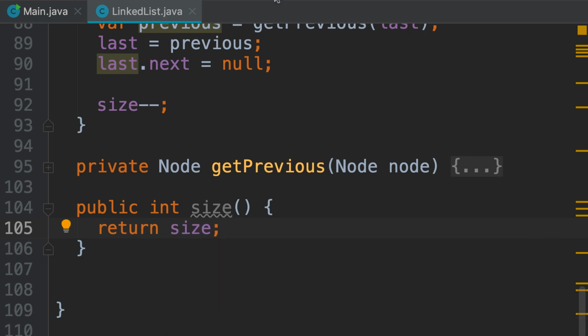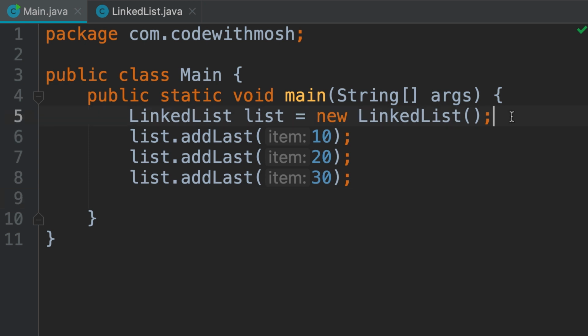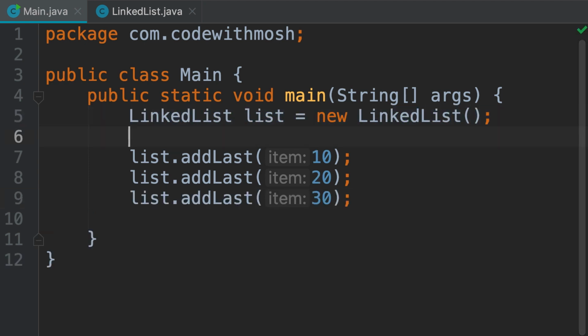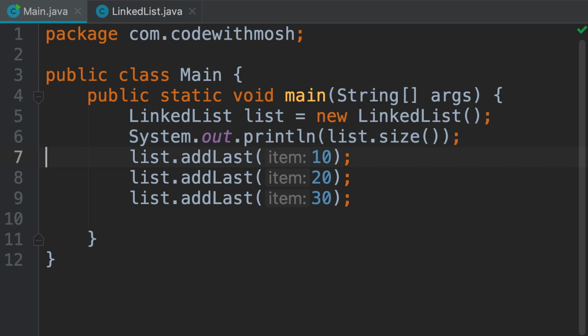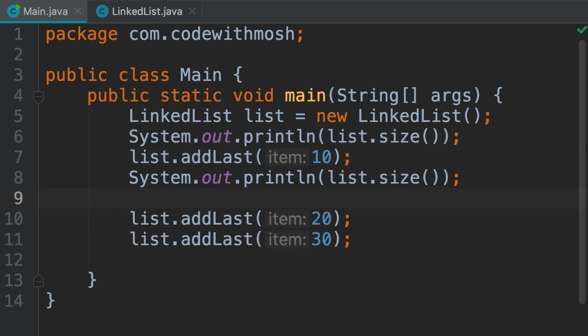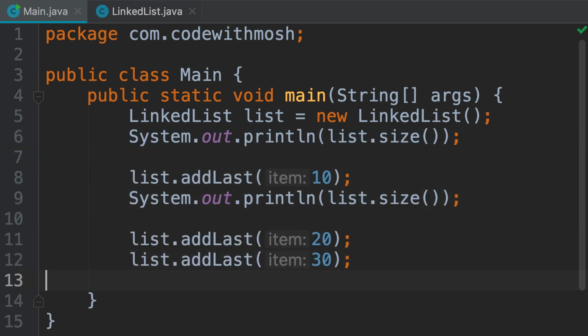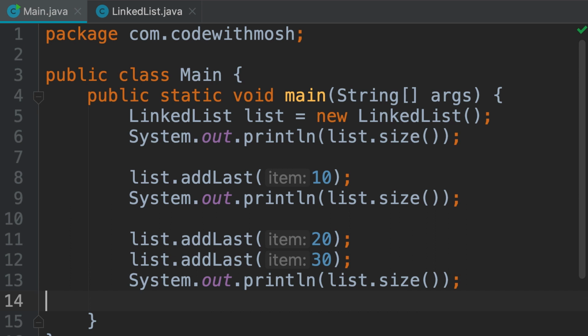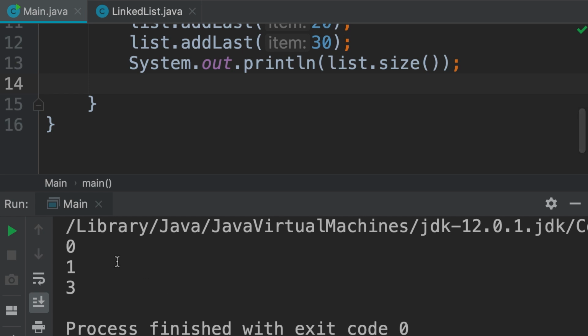Let's test this. So I'm going to go to the main method. Initially, after we create the list, let's print the size and make sure it's 0. So print list.size. Now we add one item. Let's print the size one more time. Then we add 2 more items. Let's print the size. Now let's run the program and see what we get. So initially the size is 0, beautiful. Then we get 1 and 3, exactly what we expected.